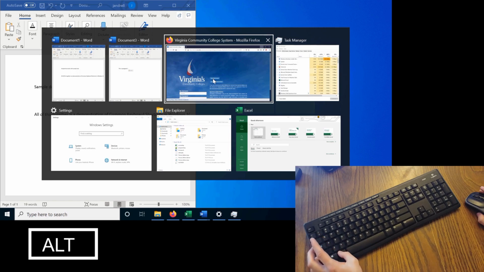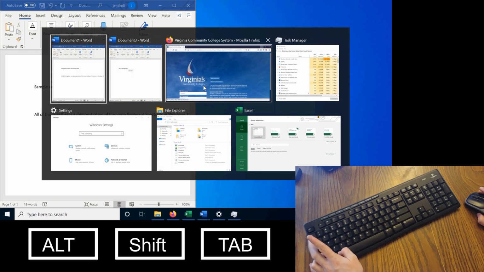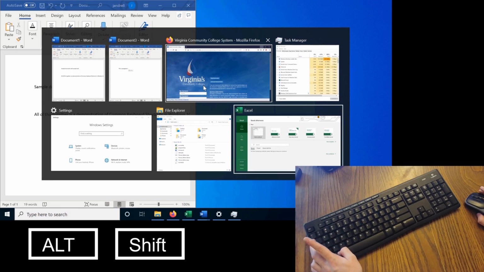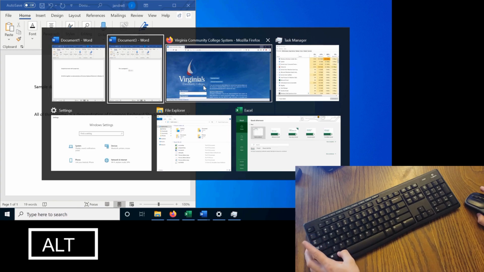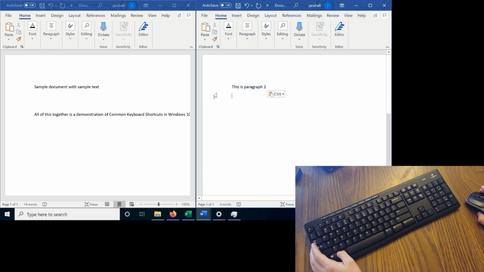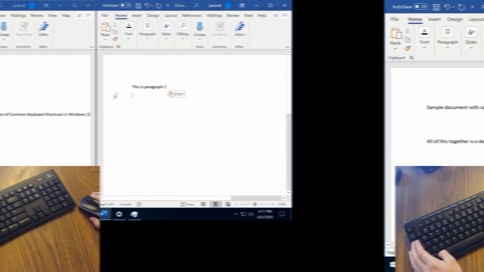Or if we want to go backwards, we can actually press Alt-Shift-Tab and keep, while holding down Alt and Shift, press Tab to go backwards. But for the most part, you really only need to press Alt-Tab and jump to your most recently used window.